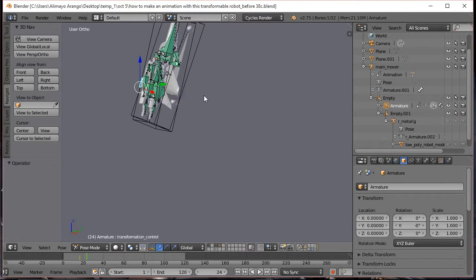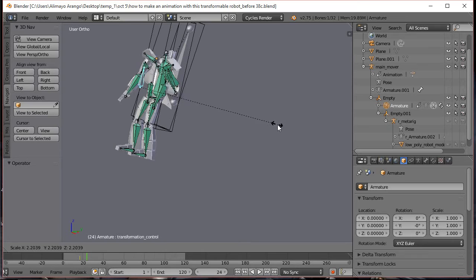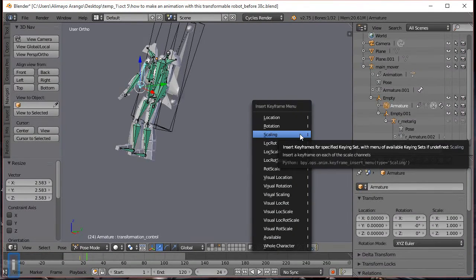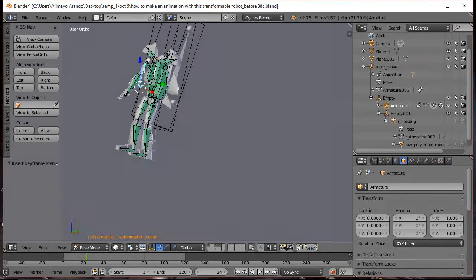So what we're going to do is press S to scale and scale it up so that our transformation is complete. Then I'm going to left click to lock in. I'm then going to press I to bring up our insert keyframe menu. Then I'm going to choose scaling to insert a scaling keyframe. Okay, now that we have our transformable robot in robot mode, we want this mesh to disappear and the other mesh to appear. The mesh that is set up to animate while the transformable robot is in robot mode.